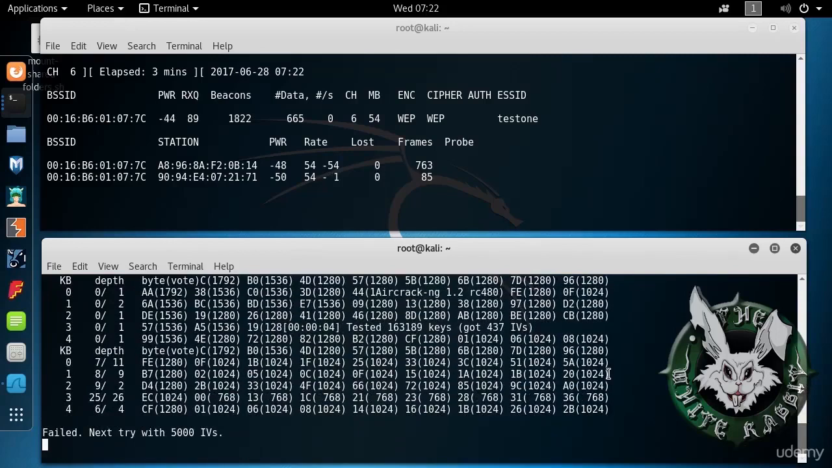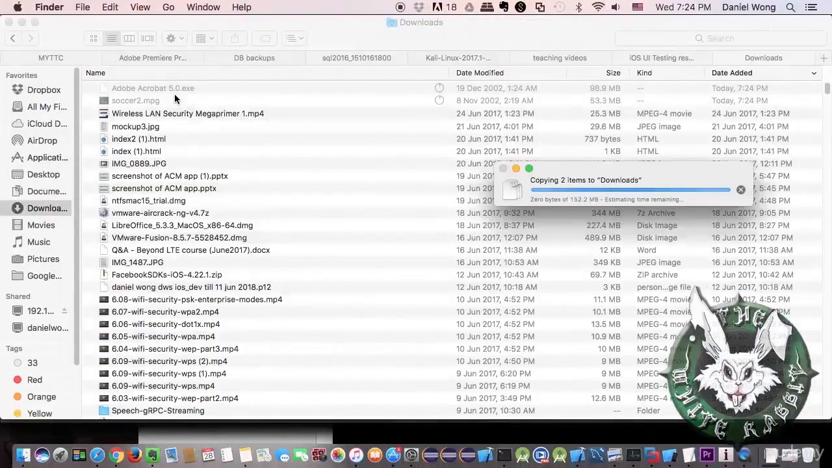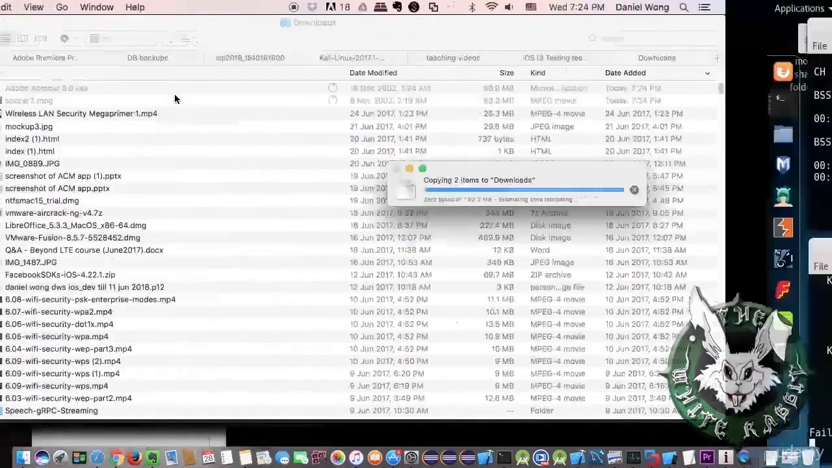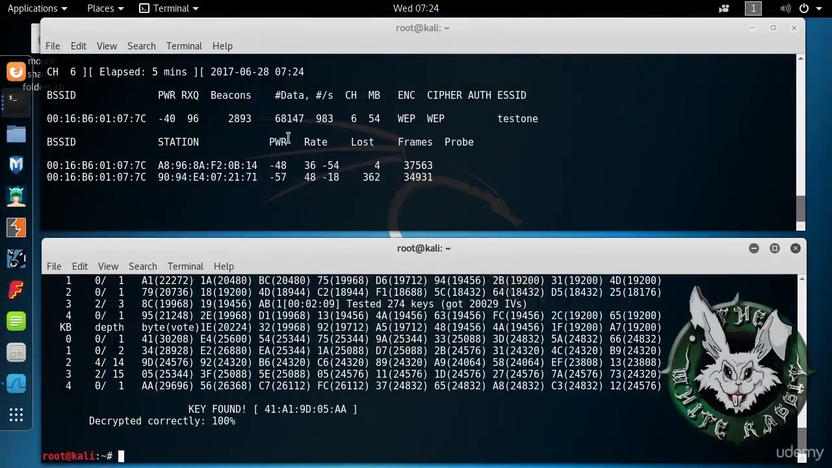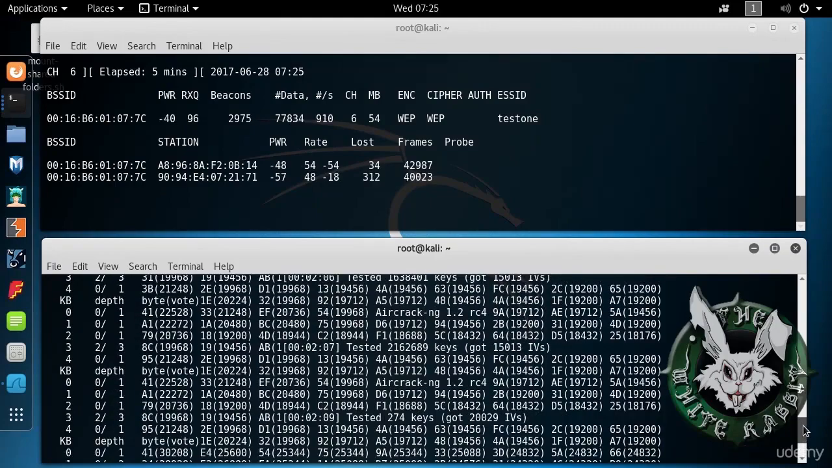So let's try to have more traffic in this network so the number of frames can increase at a higher rate. So we see that the key is found already because what happened was that I started doing some file transfers and the number of frames is much higher now, 70 something thousand.